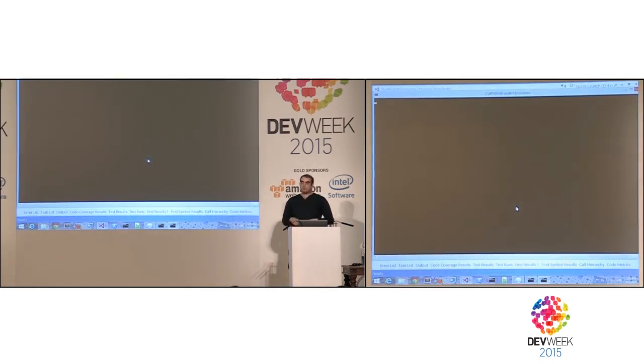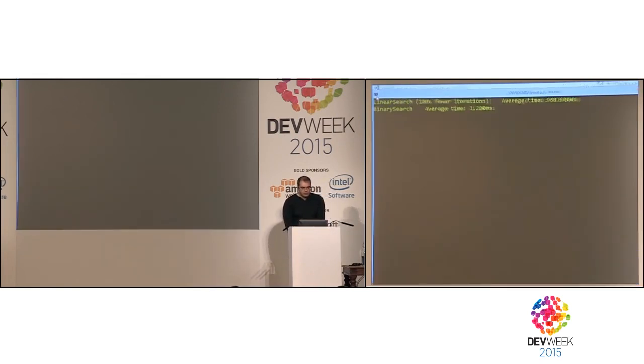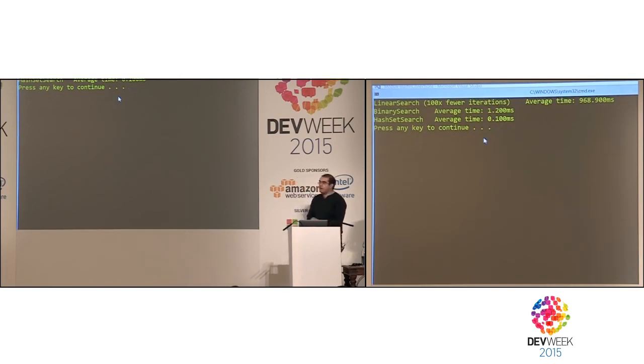So I'm not going to ask you to guess. I'm just going to show you the benchmark results. But I think it's instructive to, at least show it to you once. So for linear search, I actually perform 100 times fewer iterations than for the other benchmarks because it is so slow. It takes almost a second on average, and it does 100 times fewer searches.